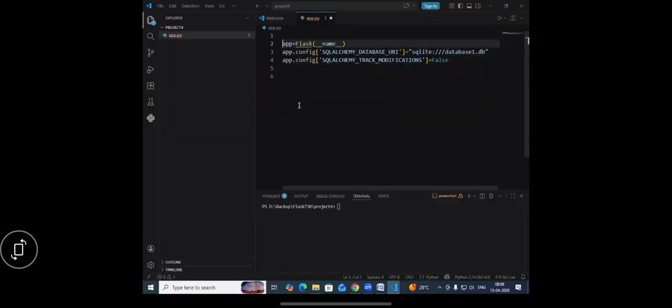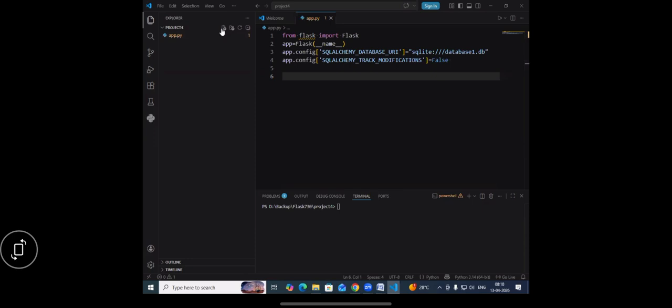So here I created the application: from Flask import, so you are trying to import one class, and the name of the class is Flask. And I want to create a database. So configure the database. Here I said application equals Flask name, and application dot config, and you are trying to define the database. After this, the next thing is to develop a model.